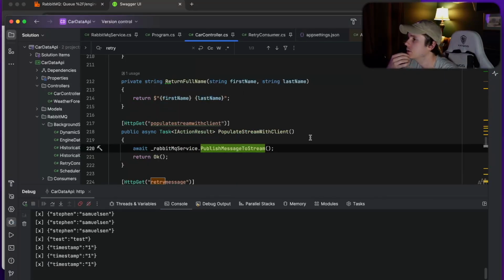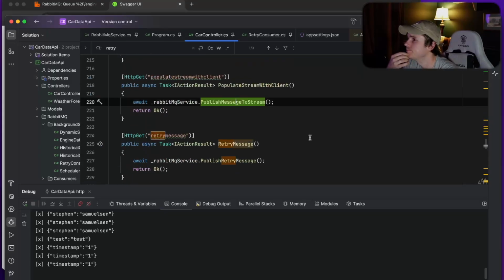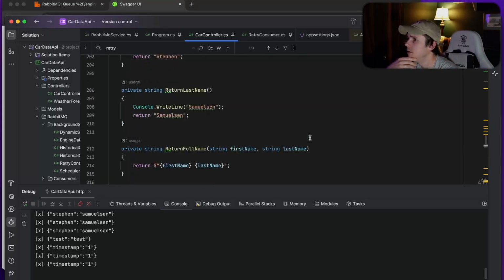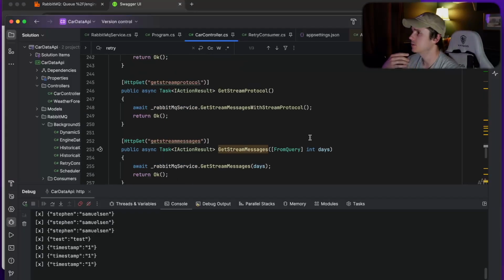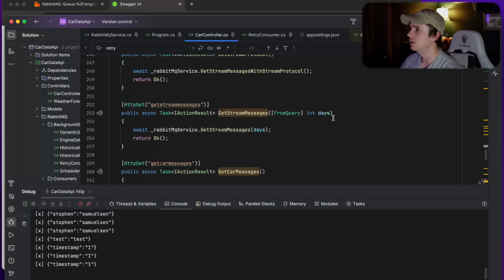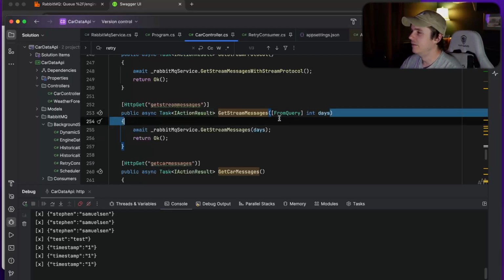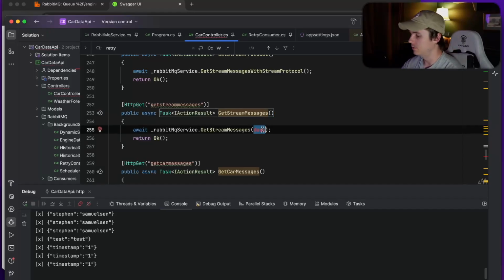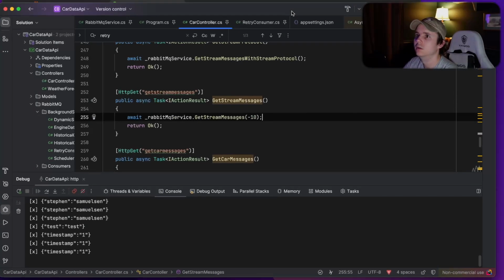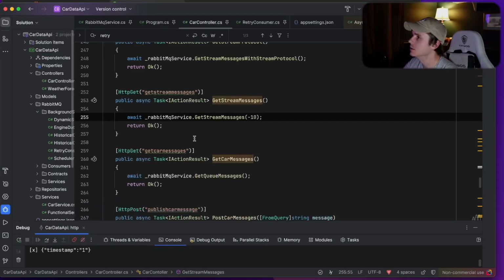So if I were to go, let's say, to my controller, and I'm just going to mess with this here. Instead of the list of int days, I'm going to take that out, and I'm just going to manually pass in -10 as the int. Okay.